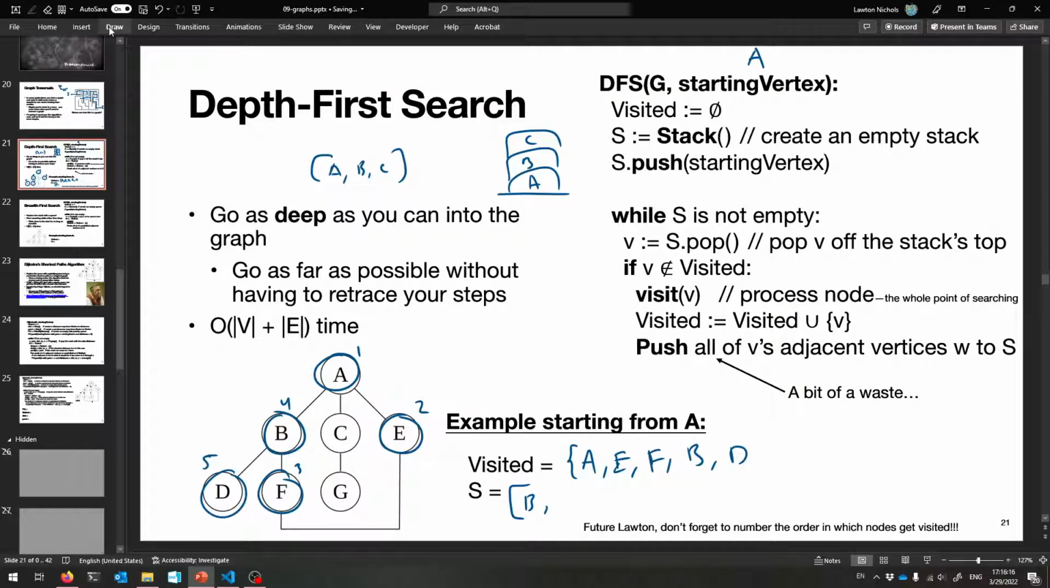I have not seen C yet, so I'm going to visit it. Add it to our visited set. It is the 6th thing that I have seen. And then I am going to push all of its adjacent vertices to S. So I have A and G. A and G to our stack. Okay? That's the idea.